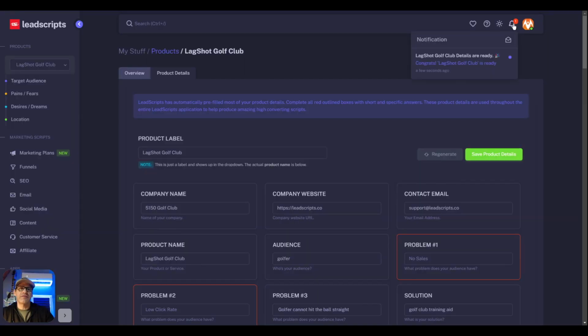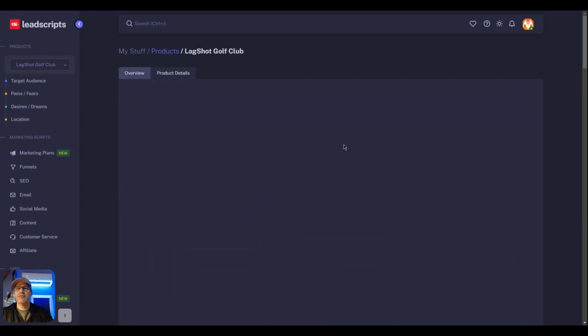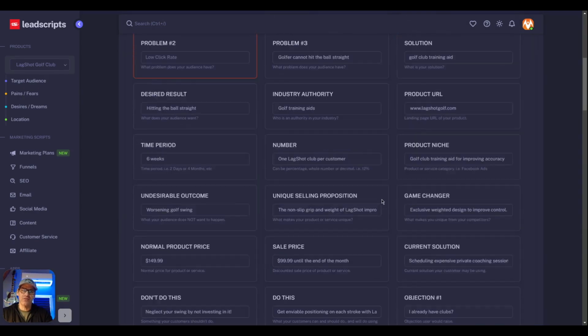You notice we got a notification up here. It says Lagshot Golf Club details are ready. You click there, and guess what? It brings you here too. So you don't even have to really worry about it. You just have to wait and let it do its thing, and then you can come in and look and see exactly what it did.